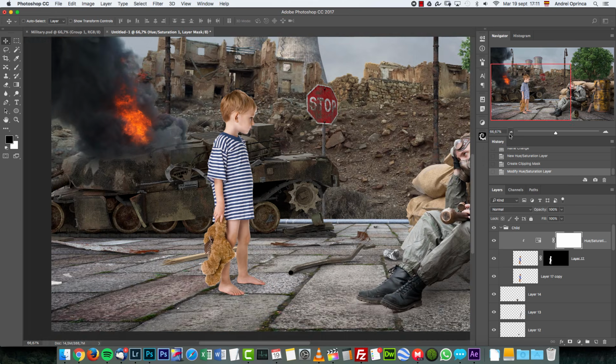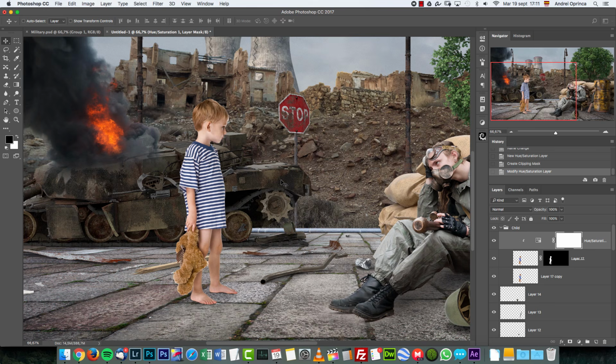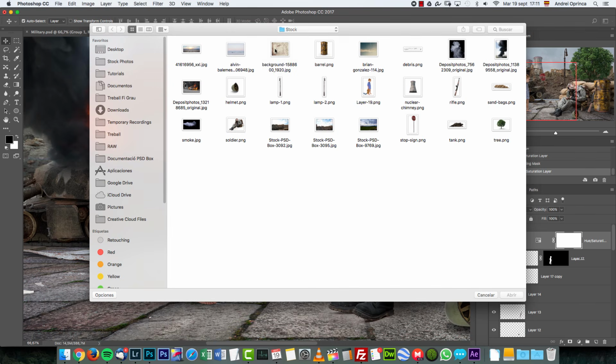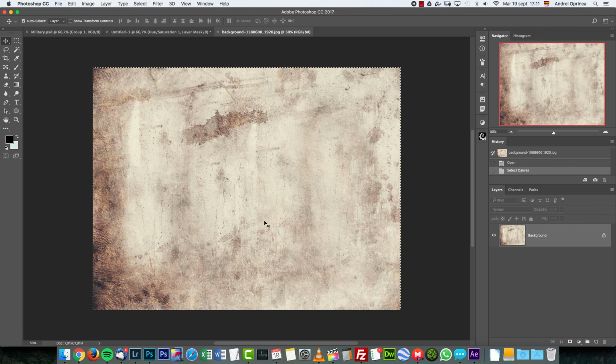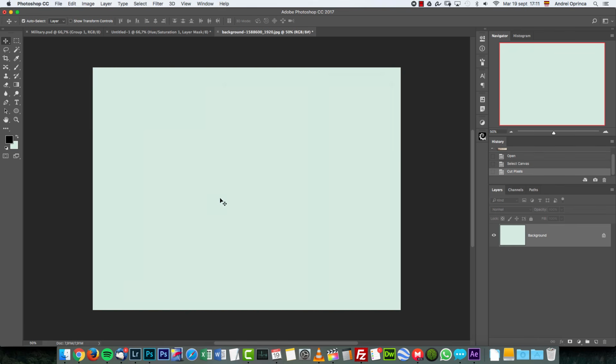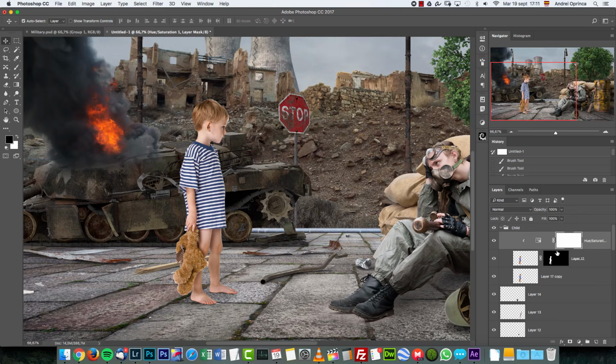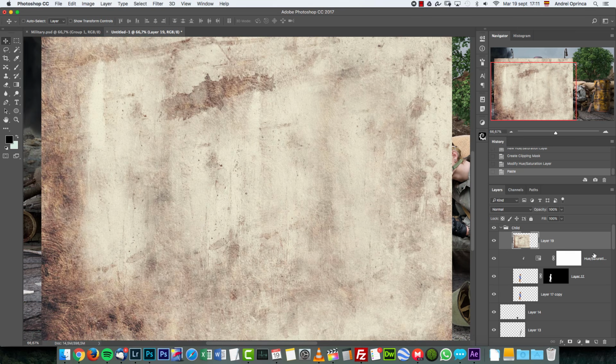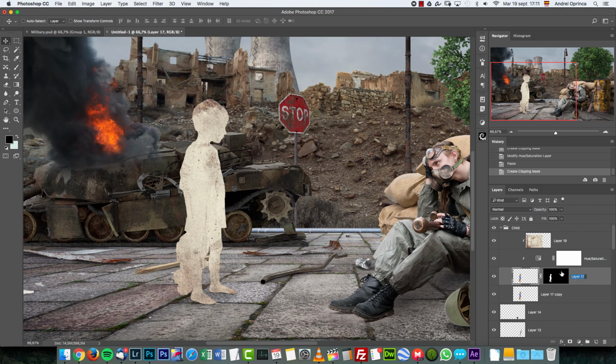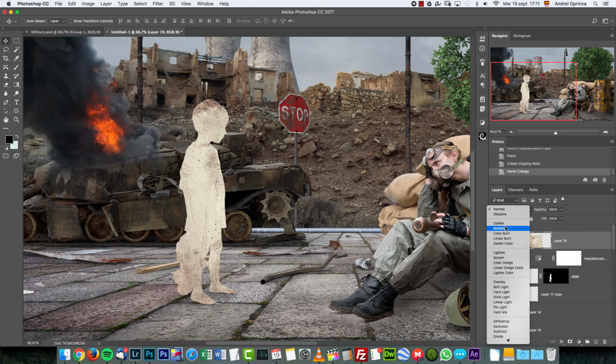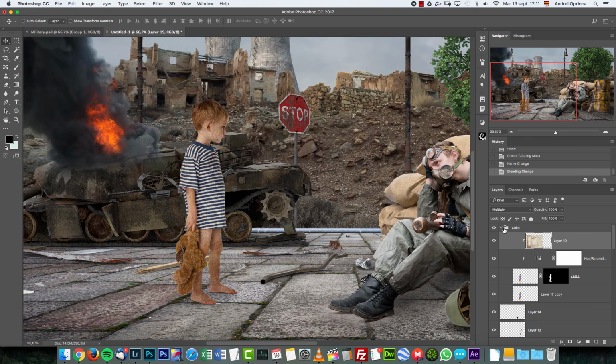Now we need to darken him a bit and add some texture to make him look more dirty. For that I used this texture, and actually I used two textures. You'll find two of them. I'm gonna copy this and paste the texture right over that image, and I'm gonna clip it to the child layer. Now you can see the texture is only visible over him. Now I'm gonna change the blend mode to multiply, and you can see how it looks like.